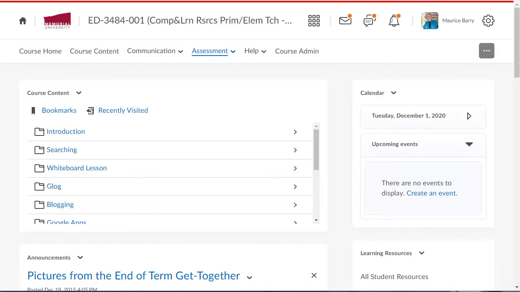Let's say that the assignment is to create a flipped lesson that includes a multimedia object created using Powtoon, as well as a Google Doc that includes the lesson plan and a link to the Powtoon object. It's a group assignment, so you want it to be a group submission that any member can post and that all members will receive credit for.